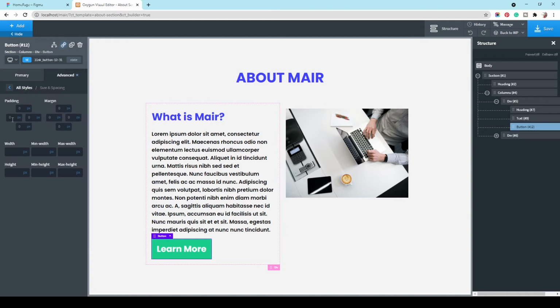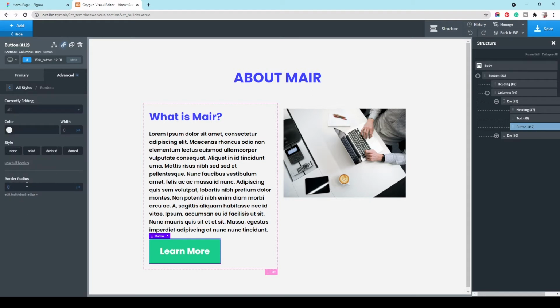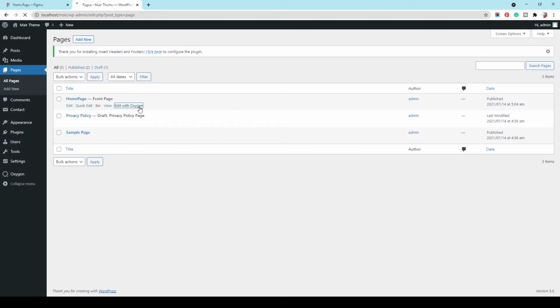And let's add padding of 36, 56, 18, 18, and let's give it border radius of 12. Okay, so all good. Let's save this and let's go back to all pages, edit homepage with Oxygen.